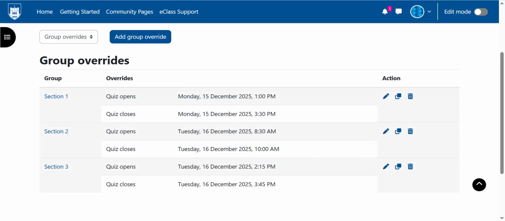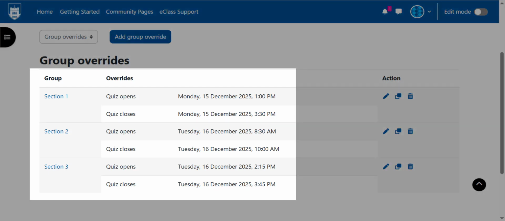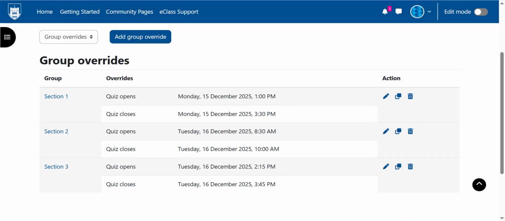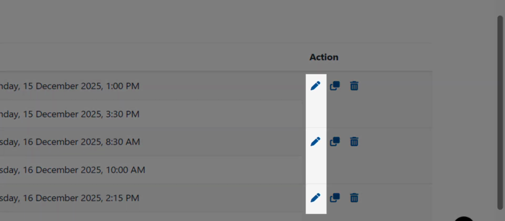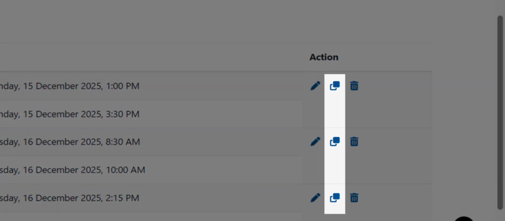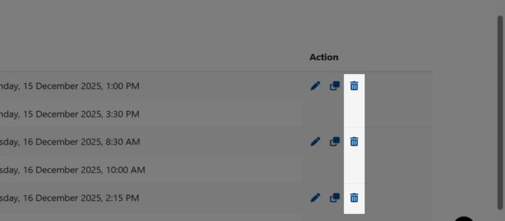With all group overrides entered, I can then go back to the Group Overrides page to see the testing schedule that I have created. In this example, the students from sections 1, 2, and 3 will have different time periods where they can attempt the quiz. On this page, I can also edit the override, duplicate the override settings for another group, or delete the override altogether.